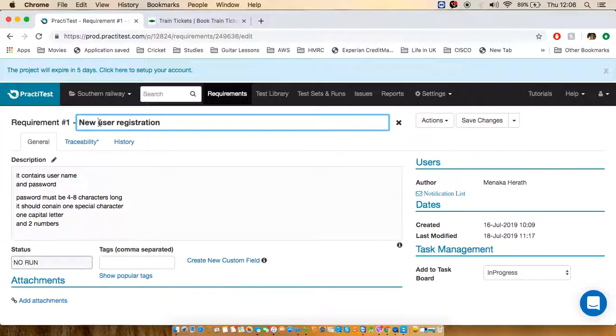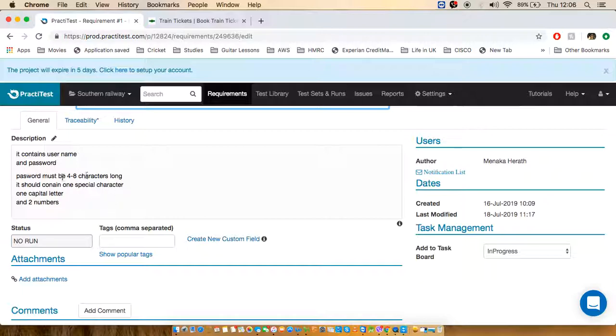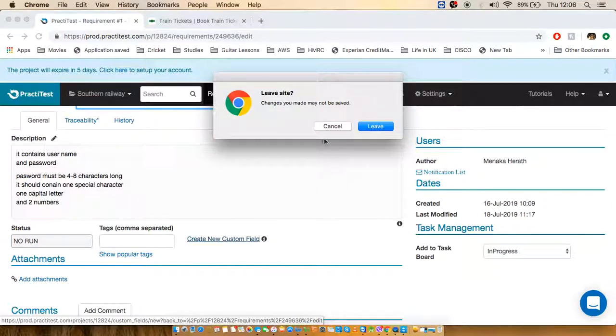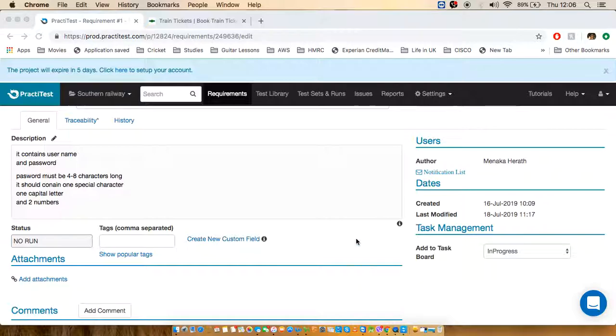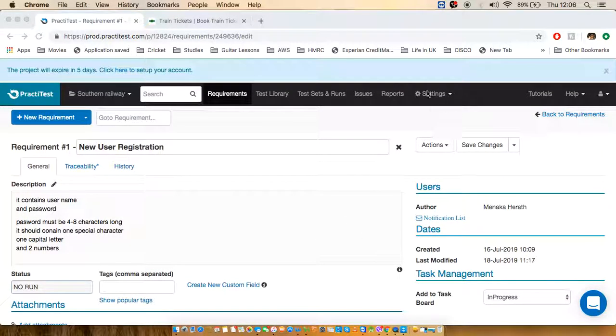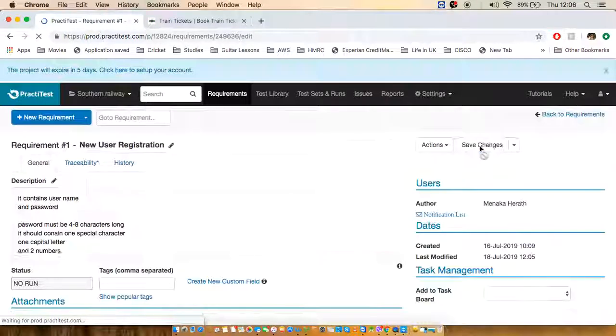New user registration, I will change it to capitalization. Then you can also change the details here. Also, you can create any new custom field here. I will show that part in settings. When we go to the settings, I'll show you how to use custom fields and filters there. Once you've done your changes, you can click save changes.